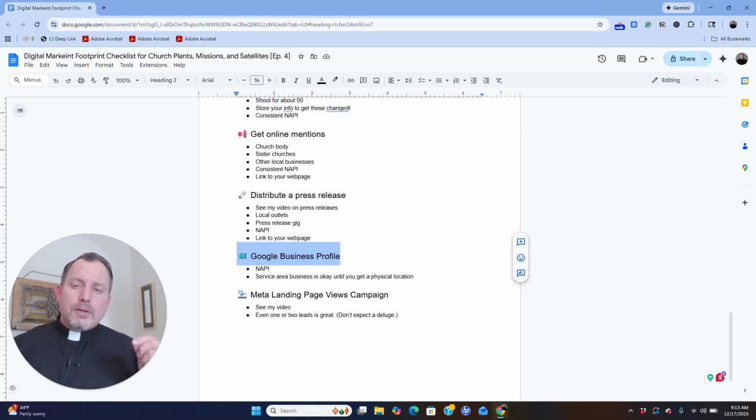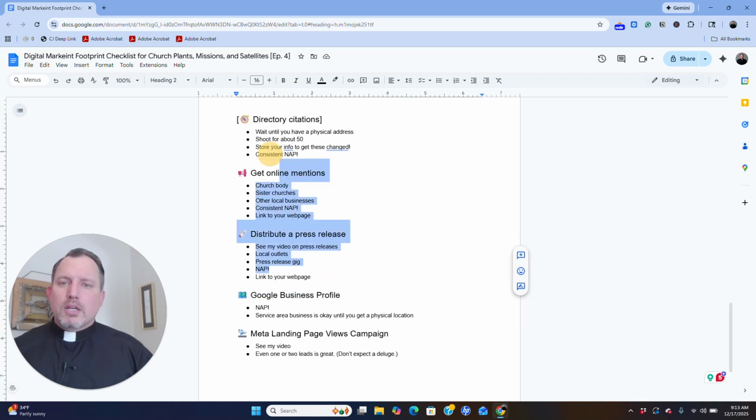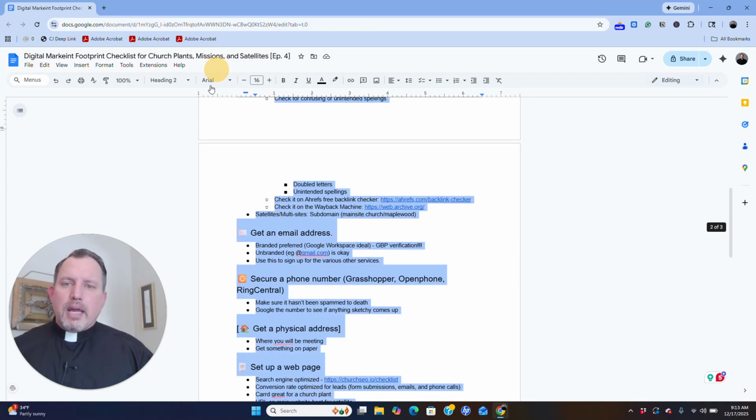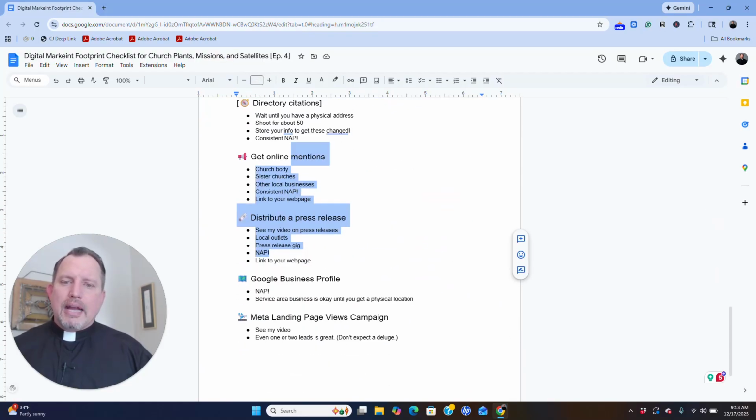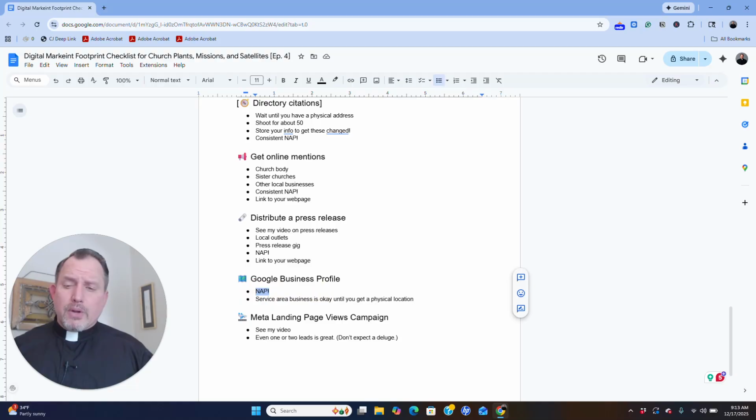Now, getting new Google business profiles on Google and getting them verified can be tricky. But ideally, all this work that you've done makes you look legitimate to Google so that you can get that Google business profile verified. So once again, make sure your name and your address and your phone number is entirely consistent with everything else that you've been putting out online.